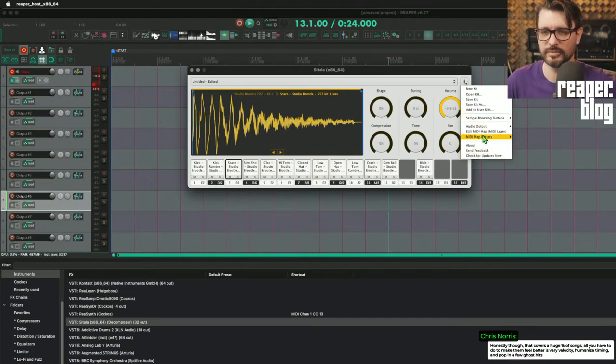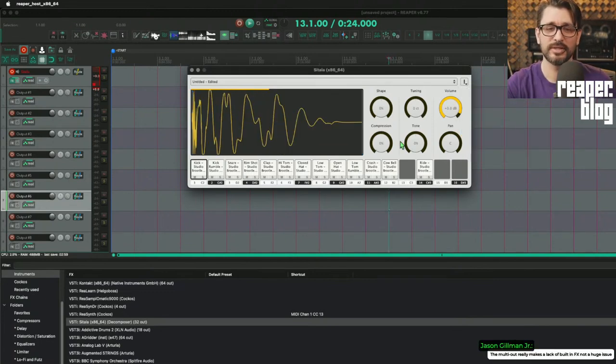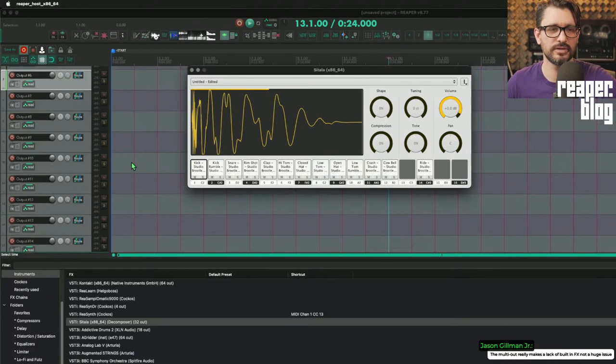just various options. Jason makes a good point there. The multi-out really makes a lack of built-in effects not a huge issue. Exactly. I will get to multi-out. That's why we did that.